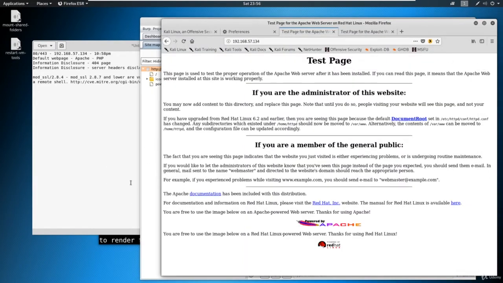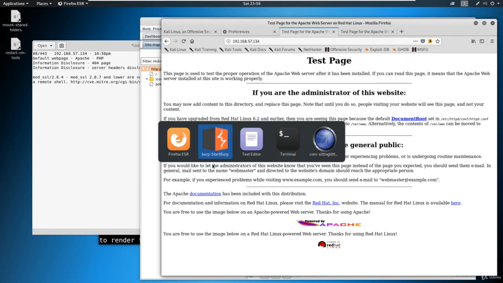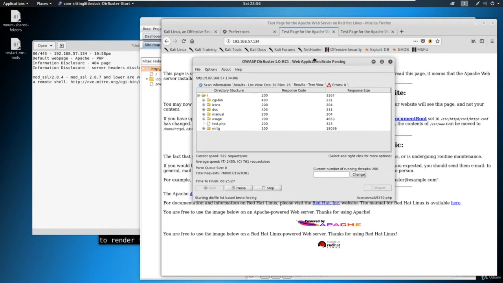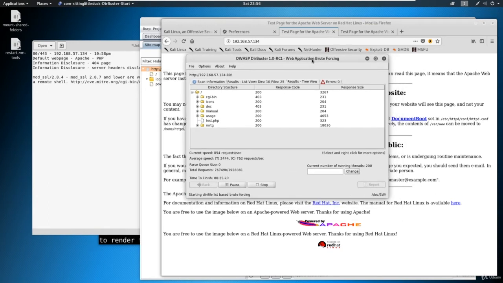So let's take another peek at our DirBuster and see how that's working. You can see that it still has 23 minutes, but I really just want to put you through the concept of it. The concept here is that we are looking for any sort of interesting directories, and you can see response codes here as well.